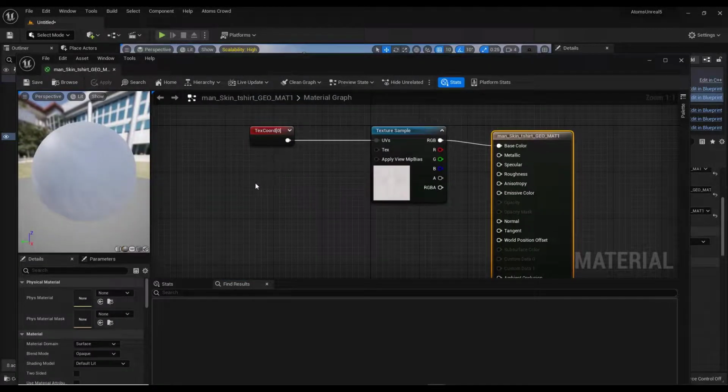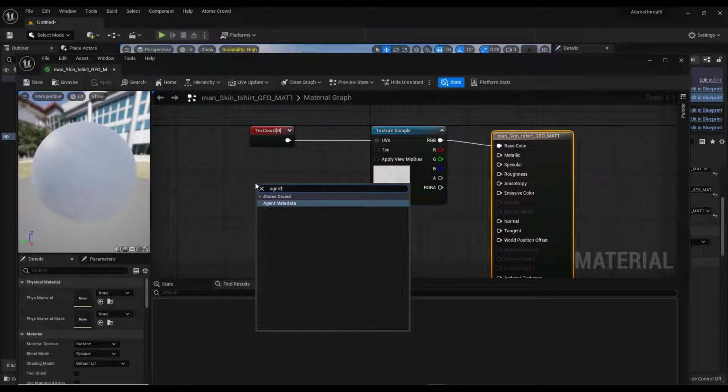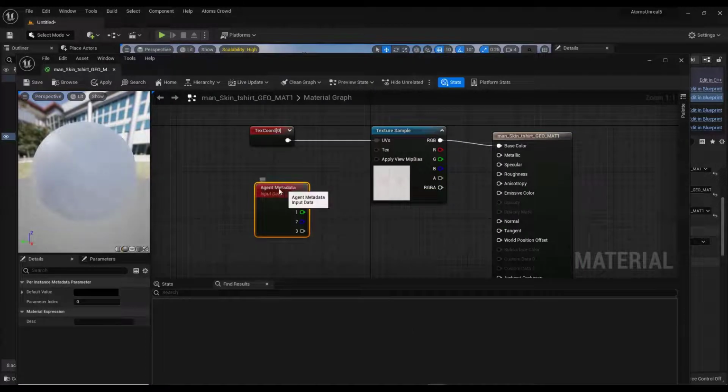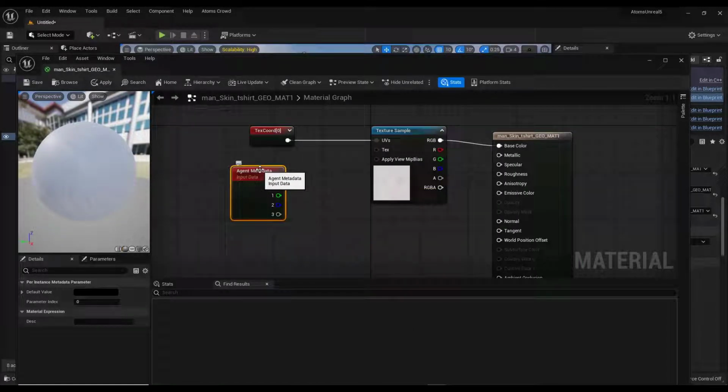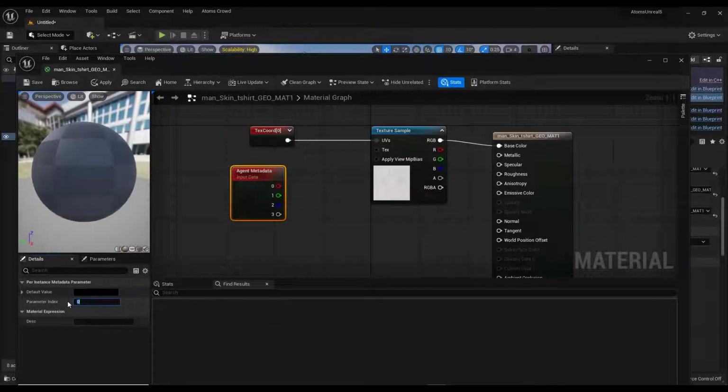You can access the agent's metadata using the agent metadata node. It's similar to dynamic parameter, so you have different slots. You can access up to 32 float values. Basically, if you change the parameter index, you access all the other slots up to the 7 index. So how do the slots work?